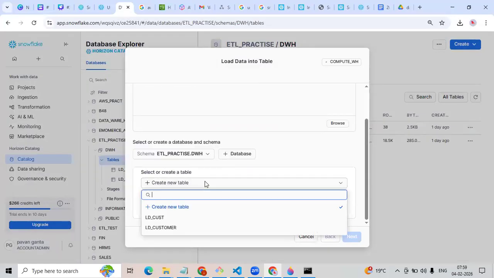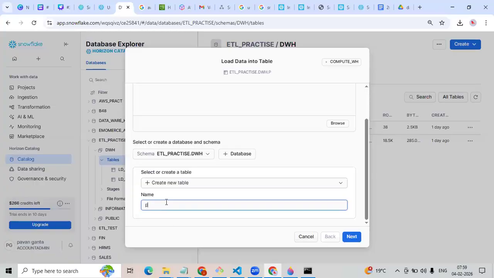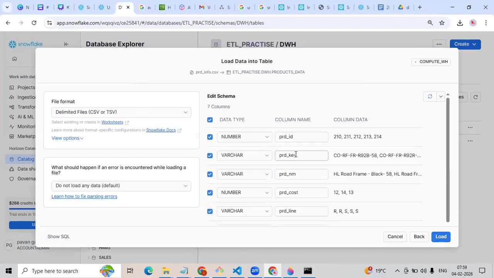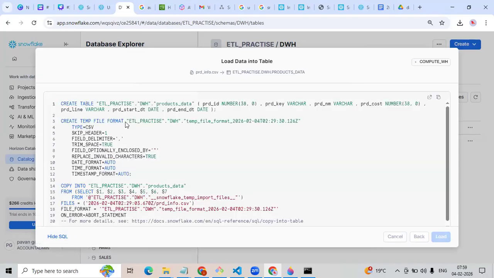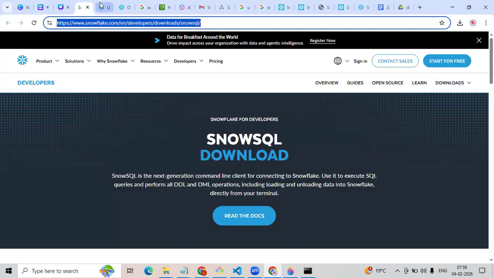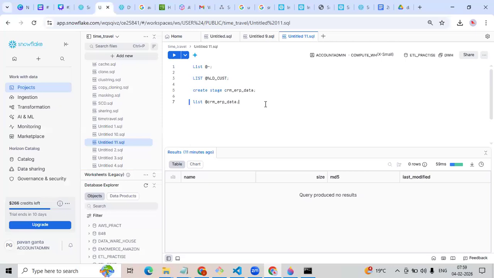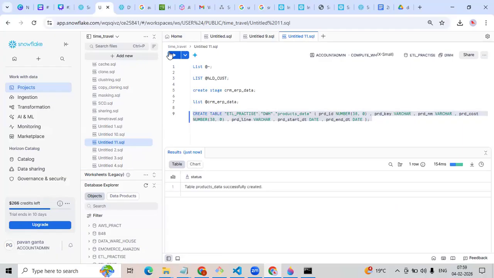So let me create a table called, create new table, products, data, underscore data. Okay. Next. Okay, let me select show SQL. Let me create this table. Close it. Let me create this table. Okay, now I have the table ready.